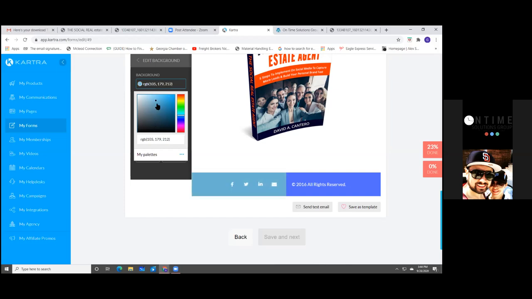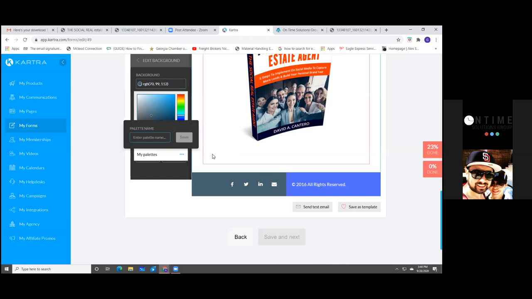Whatever your one color is, that's what you want to save. So you'll end up finding that color and then you can click on my palettes and then you can save it. Okay. So let's just test this one. Go ahead and hit the three dots next to my palettes. Click on that, create palette. And then let's enter the name. Let's just name it something random real quick. Okay, great. Hit save.